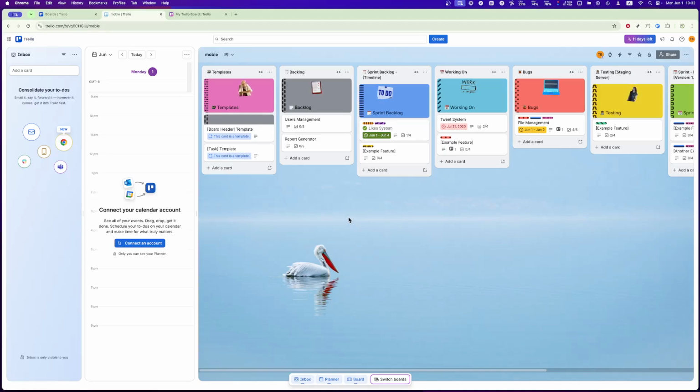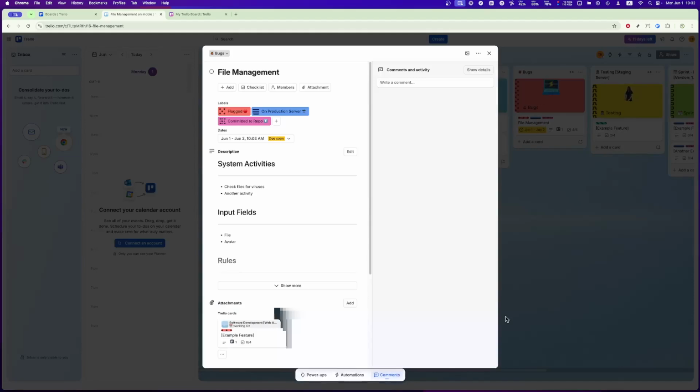On the board, you'll see lists and cards that represent your tasks and projects. Find the specific card you want to focus on and click on it to open the card details. Now, on the card details page, look for a small icon that resembles a megaphone. This is the feedback feature. Click on the megaphone icon to open the feedback form.